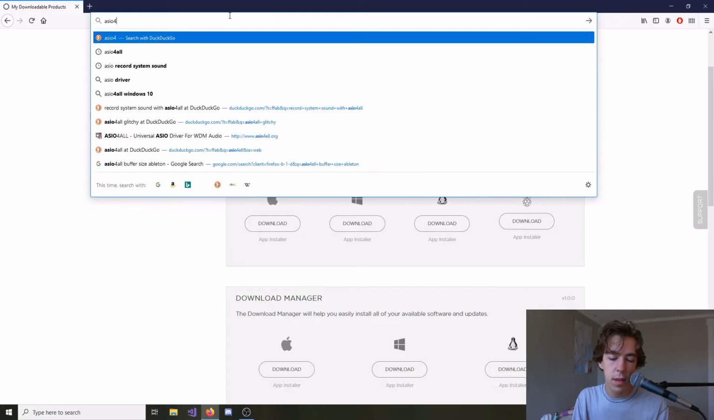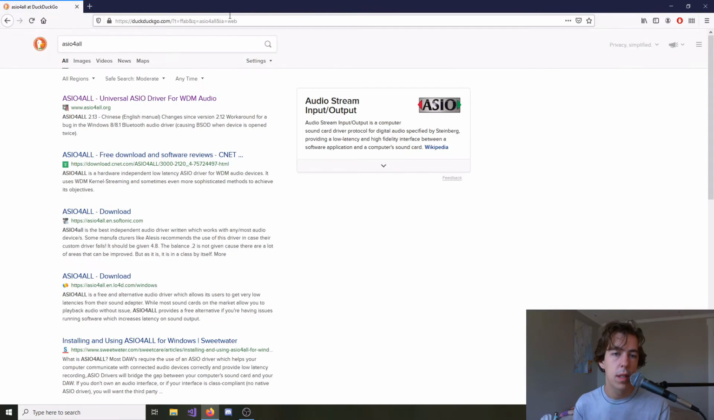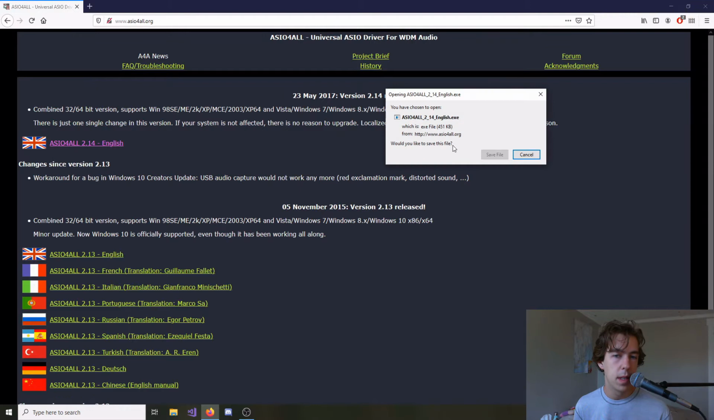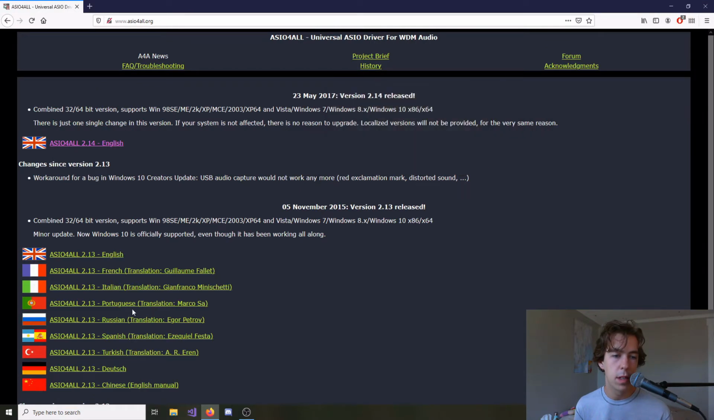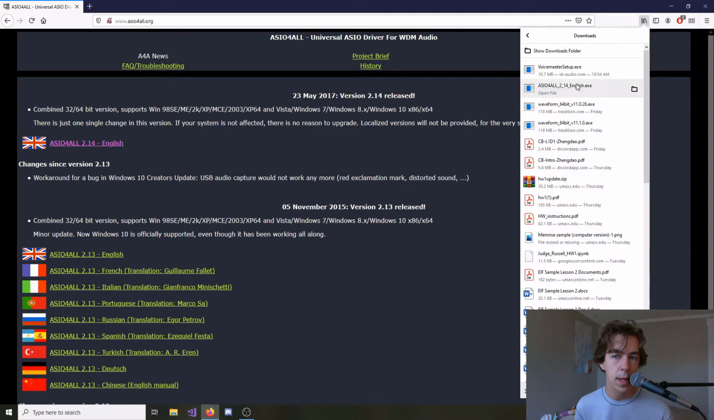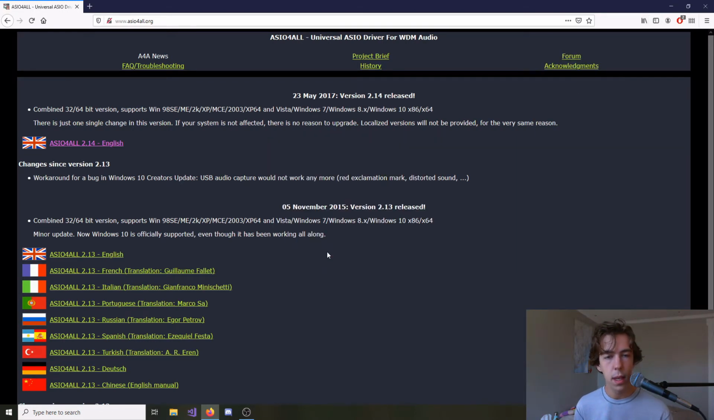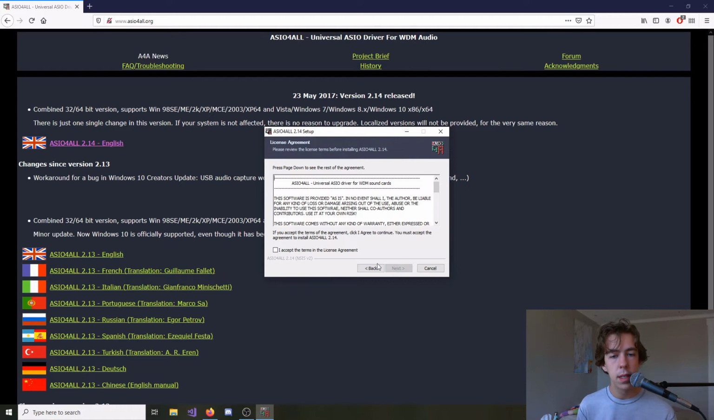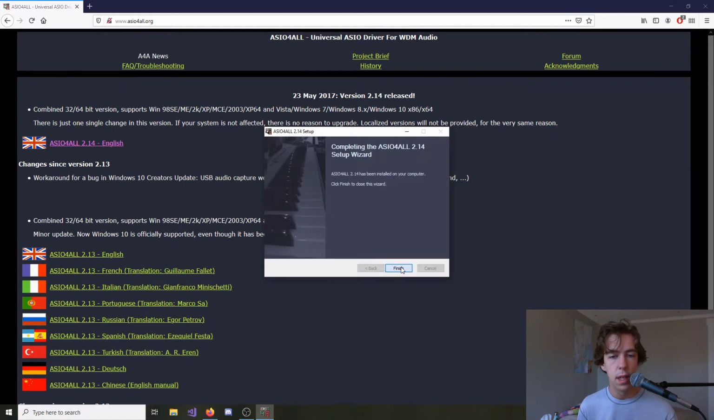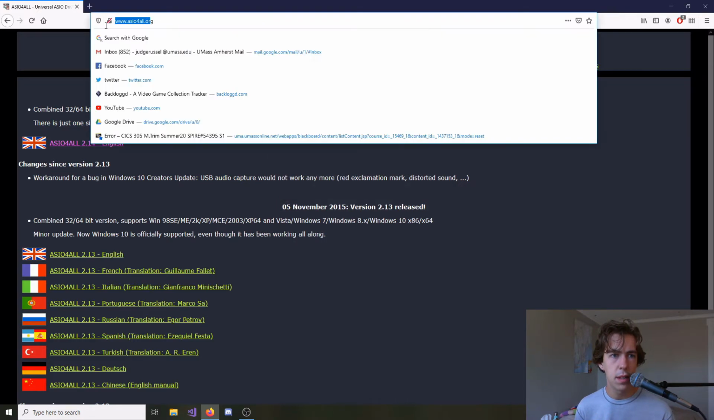These next two things are only for Windows users. The first is ASIO for All, which is a universal ASIO driver for Windows. Download here, the English version, whichever language you speak. And I've already downloaded it, so it will be in my downloads. I'm going to hit next, accept, next, next, next. And that's done. That is very helpful for having multiple inputs and recording them both at the same time.